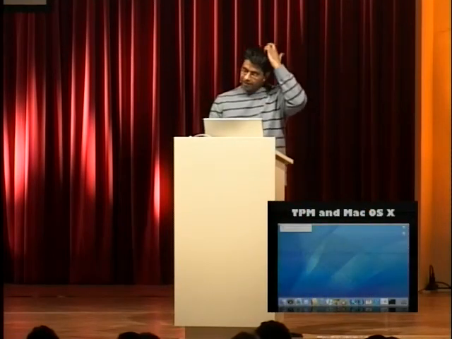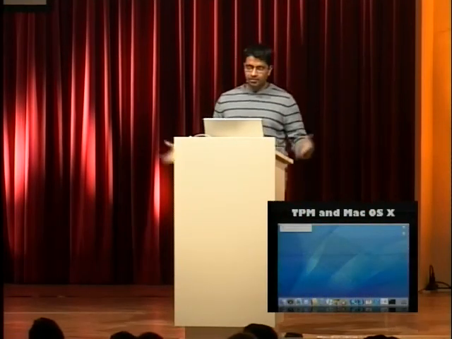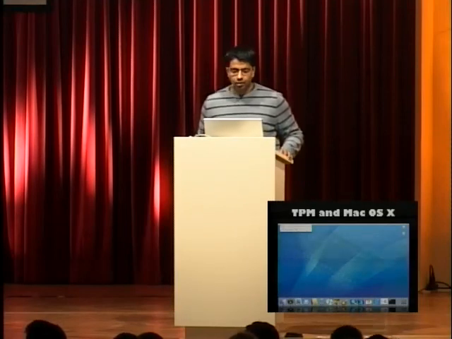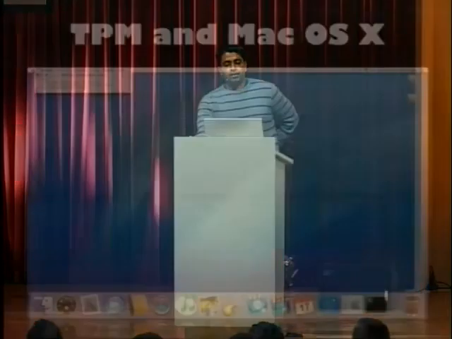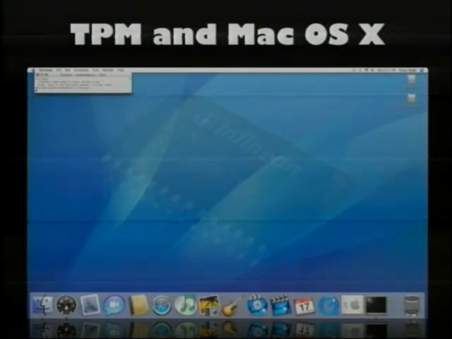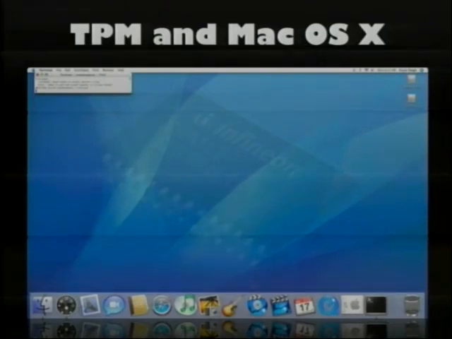Let's context switch once again. So Mac OS X has this hardware. I mean, Apple computers have this hardware. And it's not used. So we want to use it. How do we use it? Well, it's really well supported on Linux, actually. And it's the same chip. So there's a Linux driver for this TPM. It's the Infineon TPM.